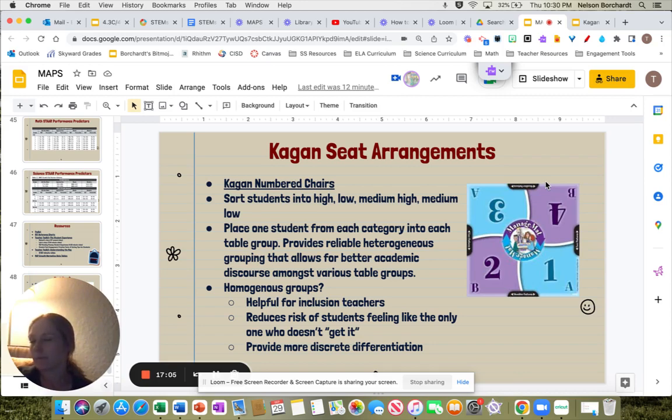But I also want to talk about homogeneous groups, because heterogeneous groups have a time and a place, and so do homogeneous groups. For those groups, it is super helpful for inclusion teachers, because the inclusion teacher goes to one table group and provides as much support as possible. It also reduces the risk of students feeling like the only one who doesn't get it. If there's only 4 of you working on it, then of course they're not going to feel like the only one working on it. And provide more discrete differentiation.